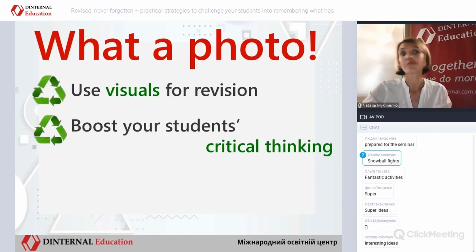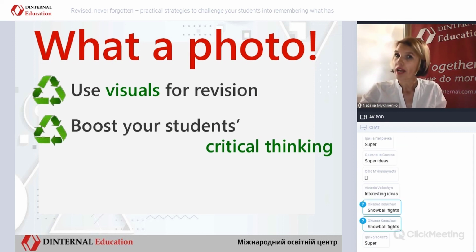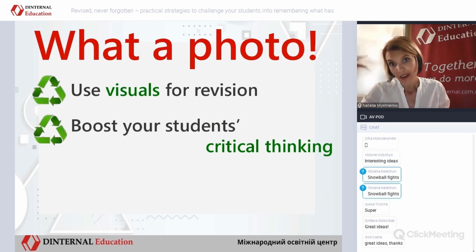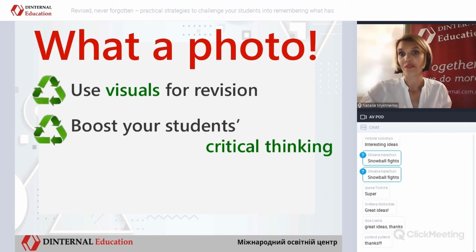And of course, this activity can boost your students' critical thinking, because looking at the picture, they have to presume what happened before. Why do we have all that mess in the hall? Paper snowballs, why are they there? So there can be a lot of questions in their heads, and it's all about the development of their critical thinking. Why not?